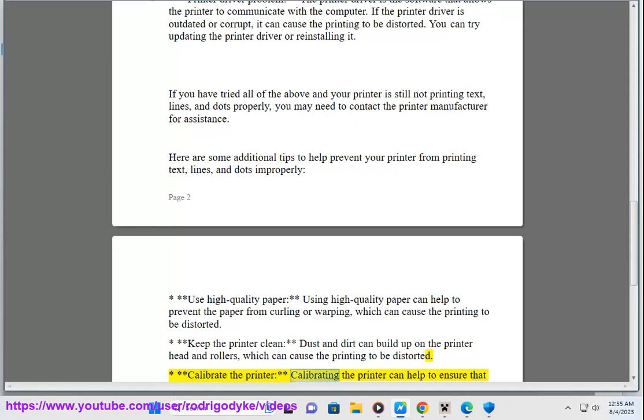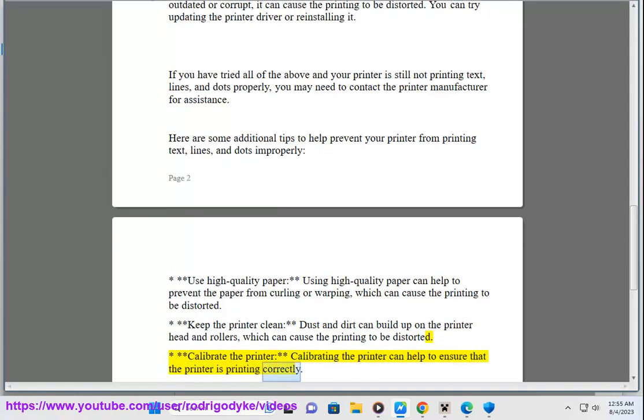Calibrate the printer. Calibrating the printer can help to ensure that the printer is printing correctly.